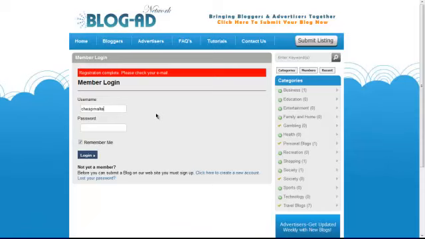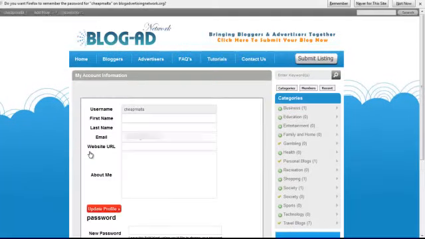Okay, it says to check my email for my password, which I've done. I'm going to go ahead and enter that in here and click log in. Now here it's going to show my username, and I can fill out my details here for my first name, my last name, my website. You don't have to have the exact website in there that you're going to be listing, because you can list more than one website. If you have a main website, you can put that in there.